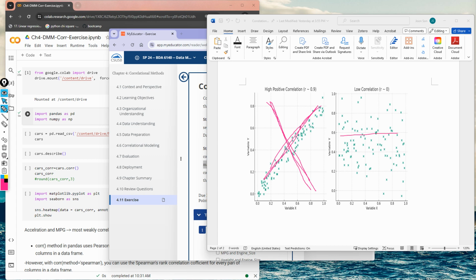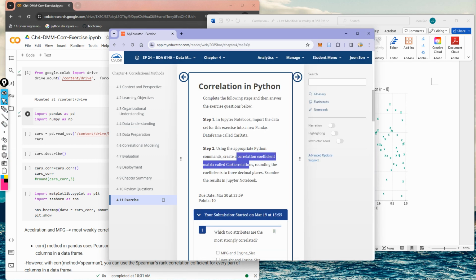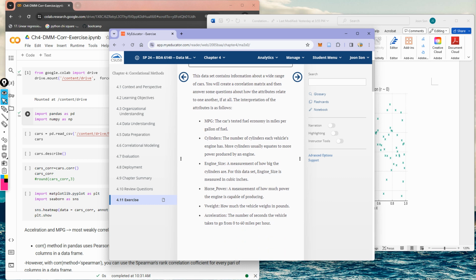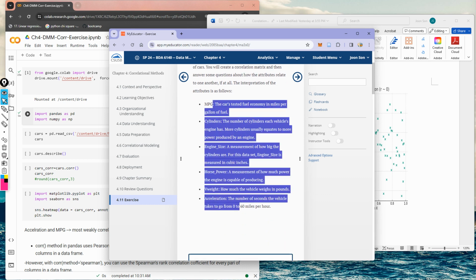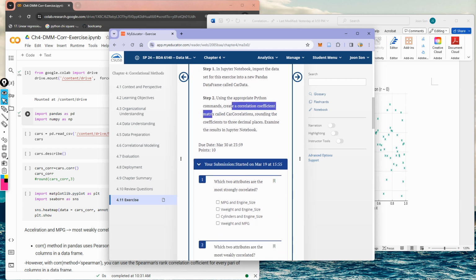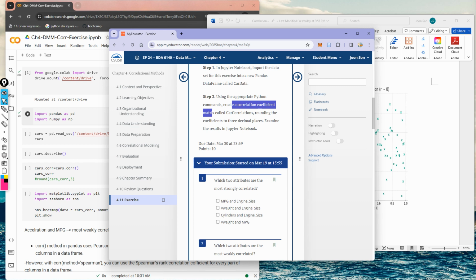Okay, let's just read the problem. Step number 1, you need to input the data, the car data CSV file, please read it. And step number 2 is basically to create the correlation coefficient matrix. It's very straightforward. The code is going to be very short.